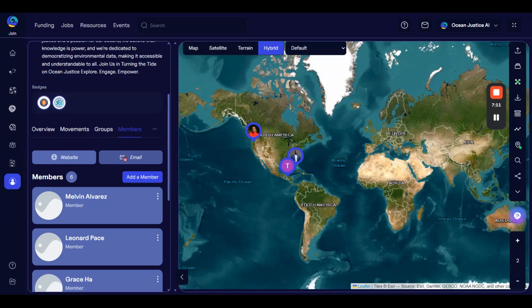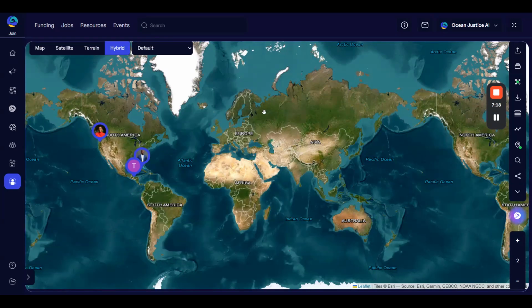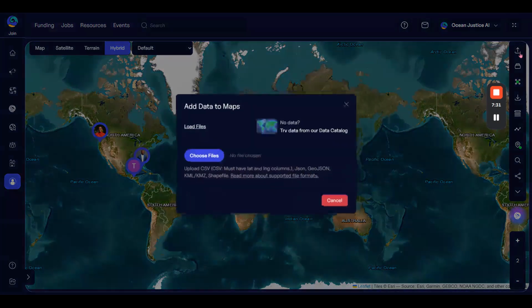So moving from this side to this side, here is where you begin to have your map controls. Here in OJAI, it's very focused on place-based organizations, community members, movements, and stories. And so in the map feature, you'll have the ability to import data to overlay on this map. We do take a variety of different data sets. So you have CSV files, JSON, GeoJSON, KML, KMZ, and shape files that you can load.